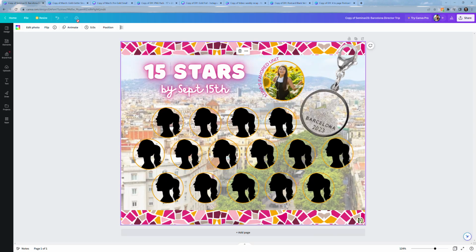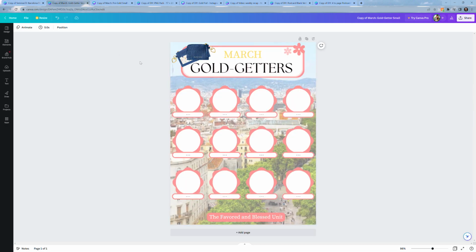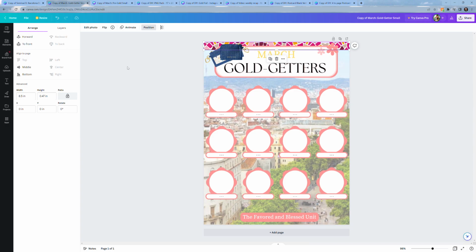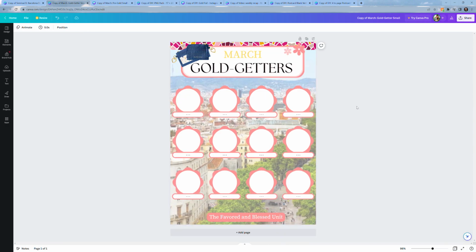So we're going to come back over here and let's say we want this as well. So go ahead and unlock it. Same thing, Control C, Control V, and it's kind of blocking some things. So we're actually going to press position and move it to the back. And there we go. Now you have kind of the same vibe.